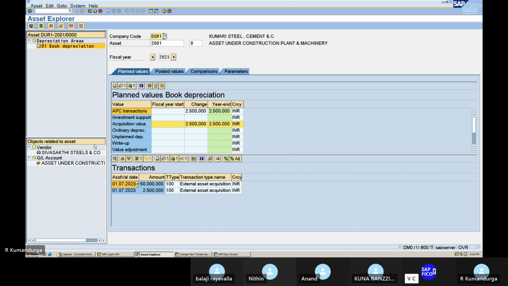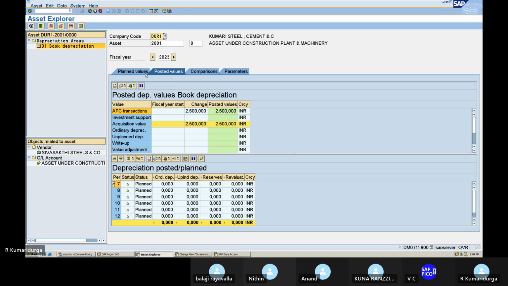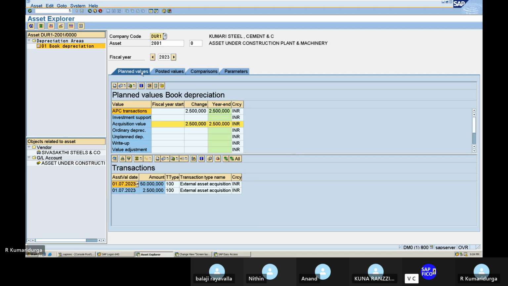50,000 plus 2,500 is equal to 52,500. It should show like this. Why is it not showing the proper value? For the main asset we have taken the amount, so it should show 52,500 rupees. Why is it only showing the 2,500 rupees?